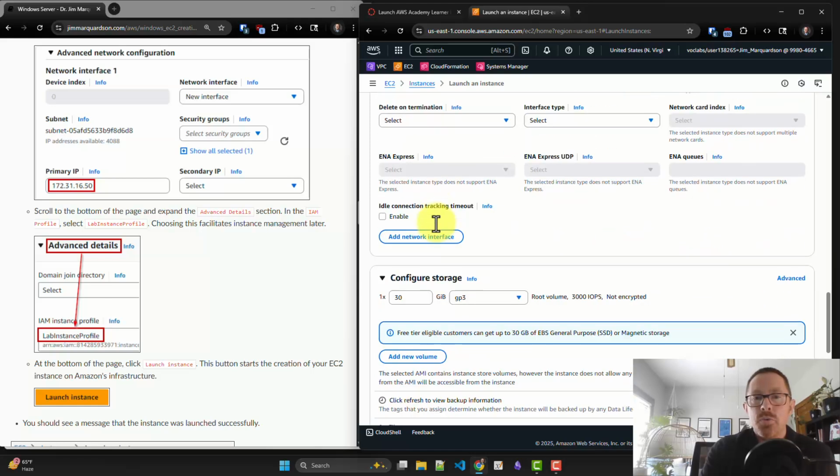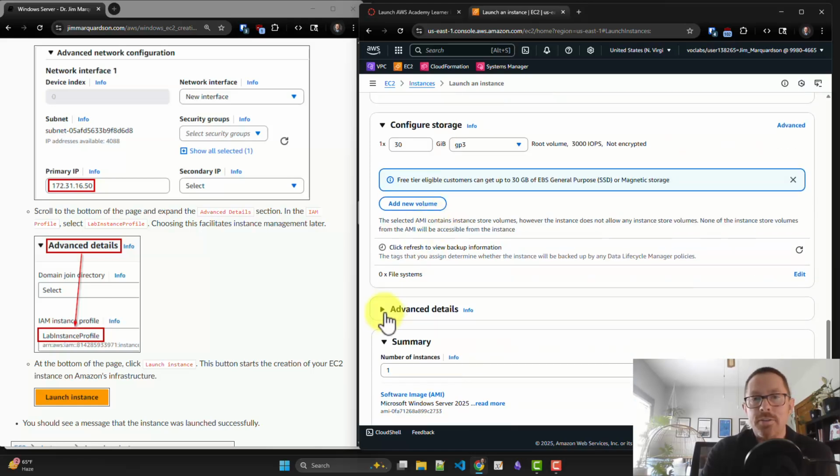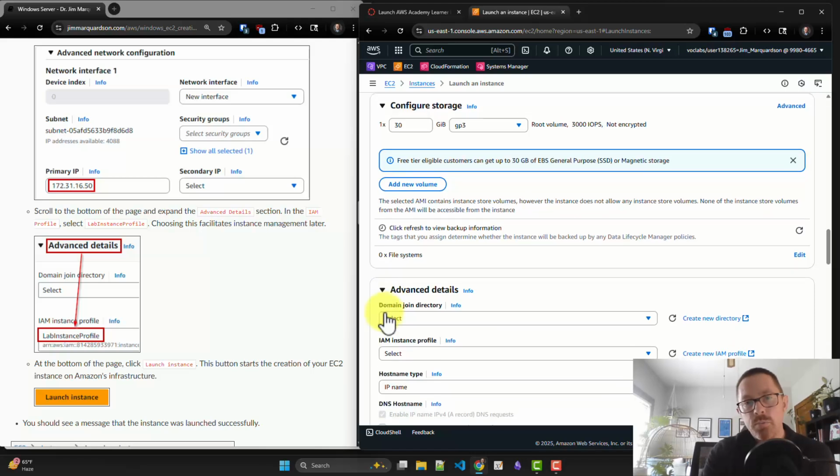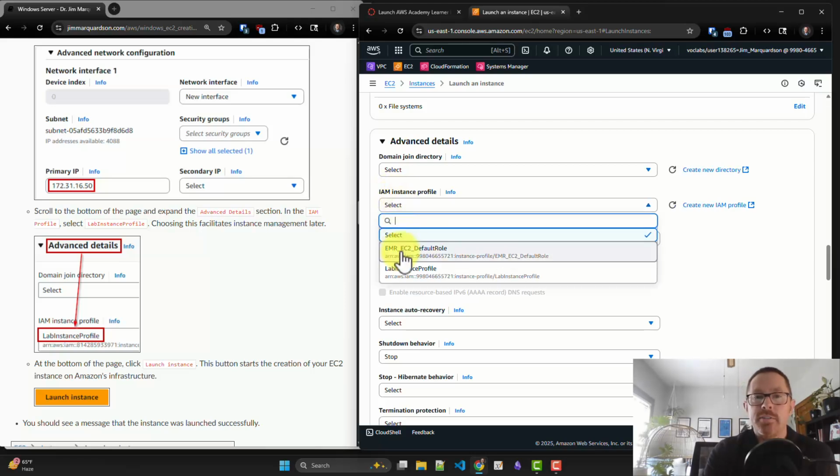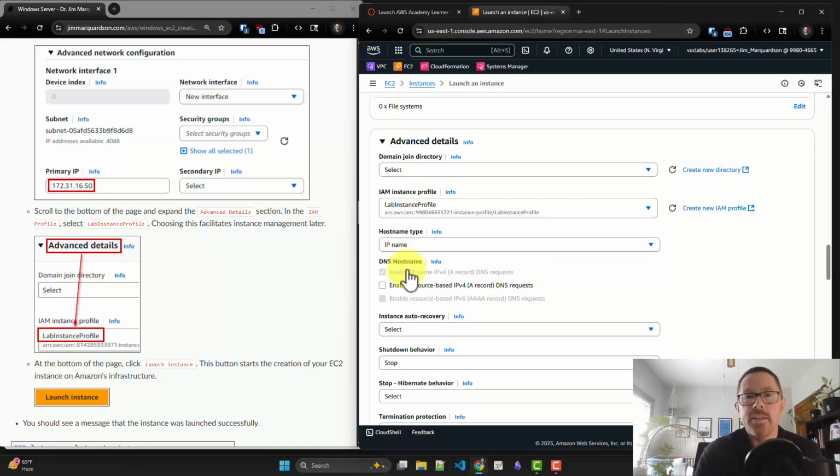I'm going to scroll down, and under advanced details, we just need to change one more thing: the identity and access management instance profile. We are going to select the lab instance profile. This just helps the Amazon Cloud manage this virtual machine. Select that, and we're good to go.